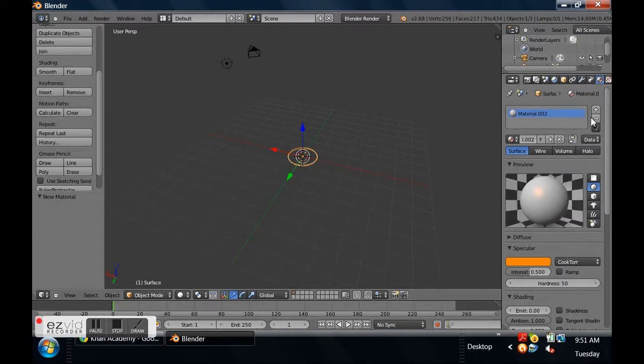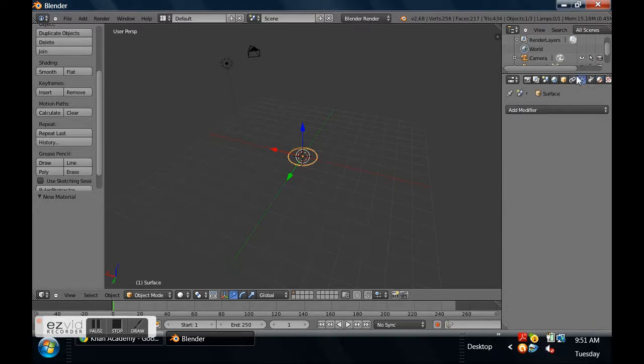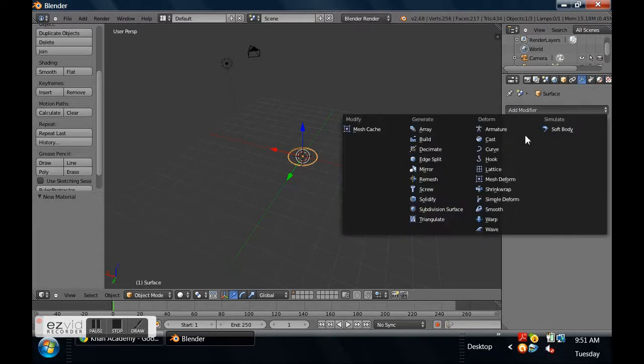So now what you want to do is set that to whatever shape you have. I'm going to set it to circle because it's a cylinder, and that's the closest. Okay, so now I'm going to go to this little wrench right here, click Add Modifier, and click Array.